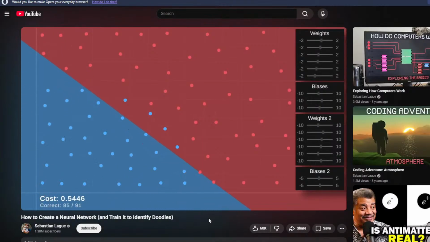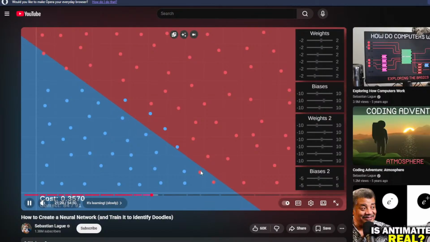It has quickly found this linear boundary, which does an okay job of separating safe from poisonous. But it still needs to keep going. The cost is still going down, even though not much seems to be happening. So let's give it a little bit longer to contemplate matters.